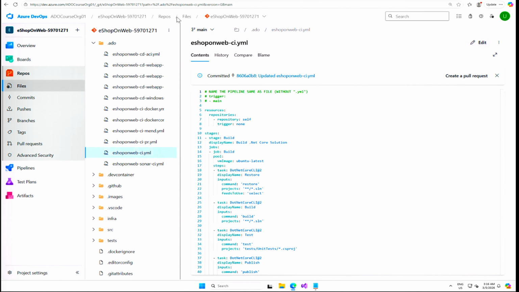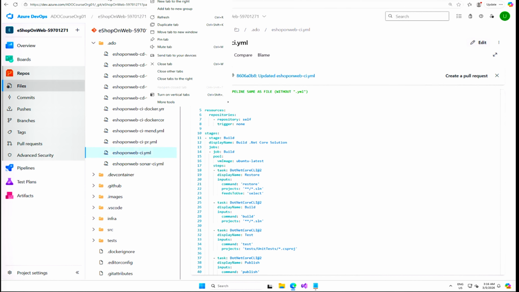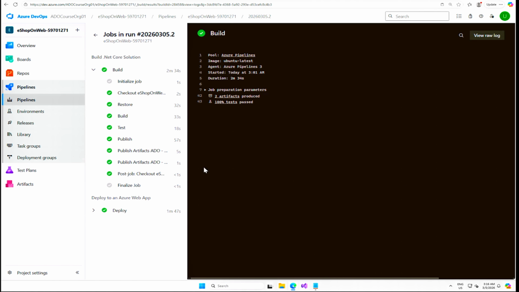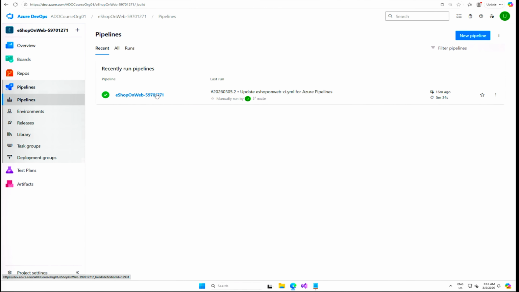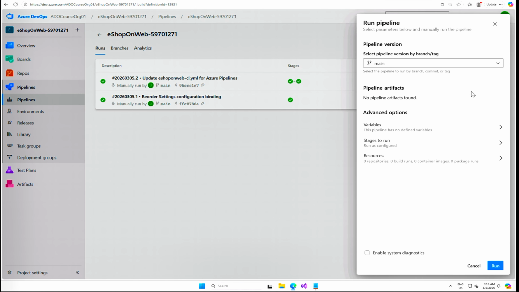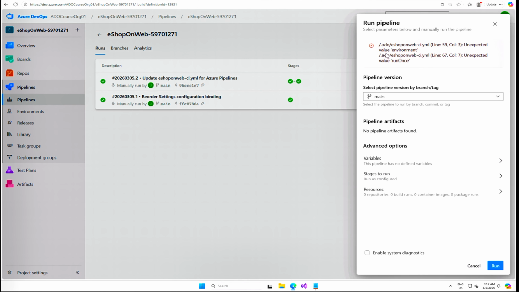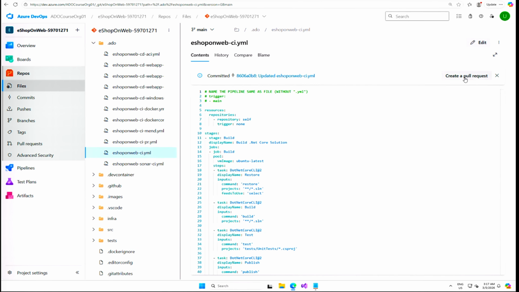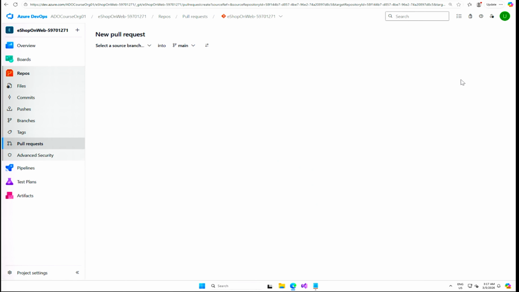I'm on the main branch. So let me go to pipeline. Select this pipeline and click on run pipeline. Trigger a new run. Line 15 and column 3, runOnce. So it's giving me some message. So create a pull request.